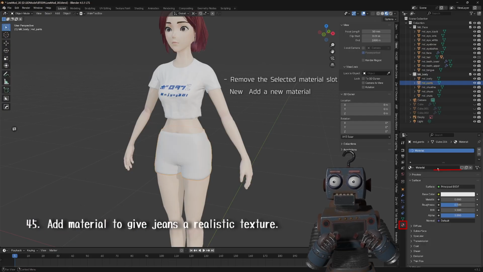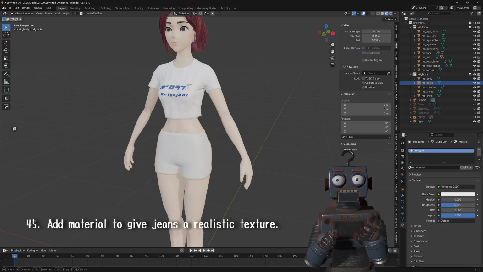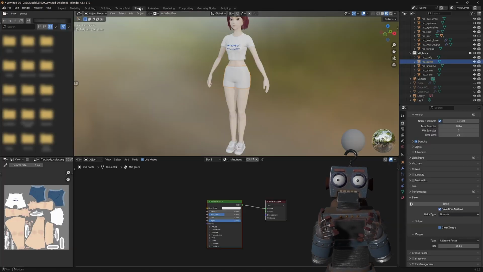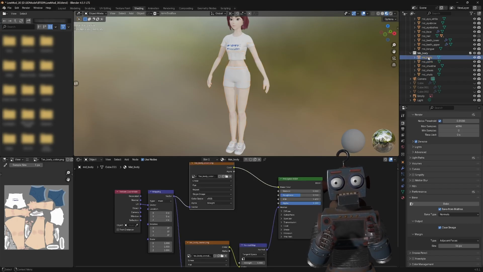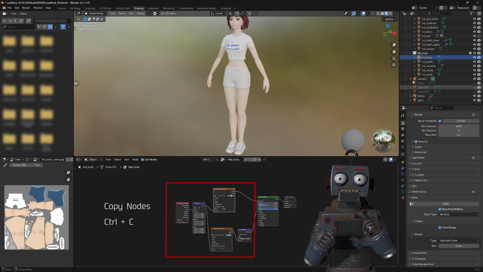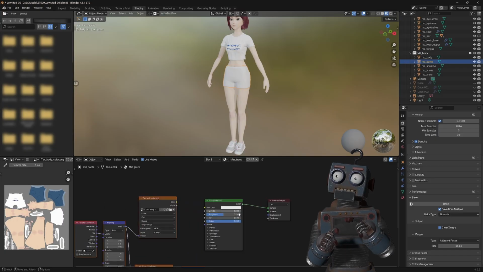While we're here, I would like to add a denim cloth texture. Add a material and apply it to the shorts. Copy the color and normal texture nodes from the body material and connect them to the new material.